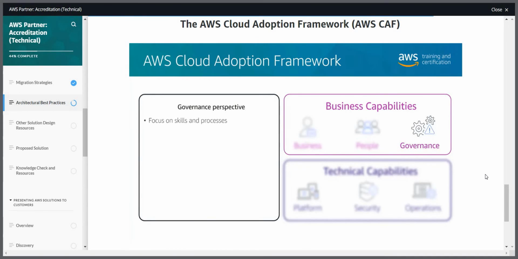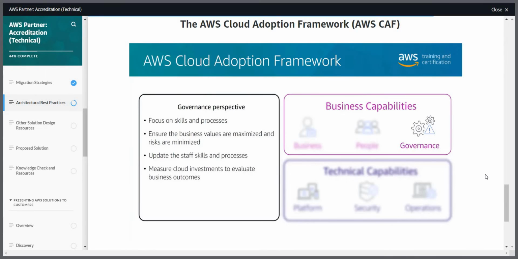The governance perspective focuses on the skills and processes to align IT strategy with business strategy. This ensures the business values are maximized and risks are minimized. Use the governance perspective to understand how to update the staff skills and processes necessary to ensure business governance in the cloud. Manage and measure cloud investments to evaluate business outcomes. Some common roles in the governance perspective are Chief Information Officer, Program Managers, Enterprise Architects, Business Analysts, and Portfolio Managers.